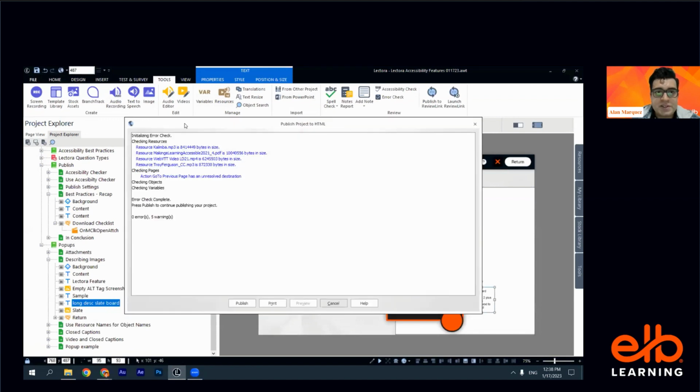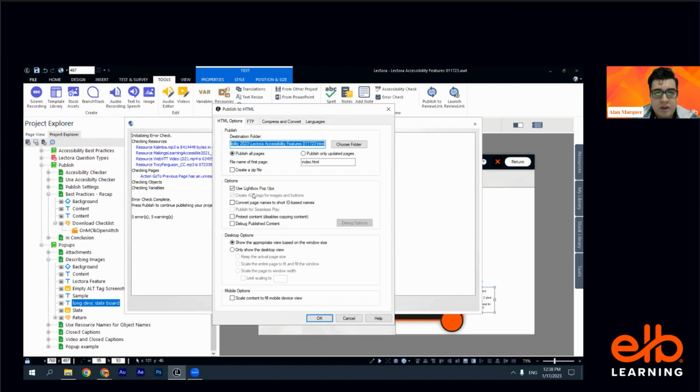Let's publish this. Yeah, also publish. And you will see that create alt tags for images and buttons is enabled, but it's also grayed out. That means that this project has the accessibility settings enabled, right? And also the lightbox pop-ups is also enabled. And you can have them in the course and they will be accessible. Just, I believe this is just the ones regarding accessible artists too.